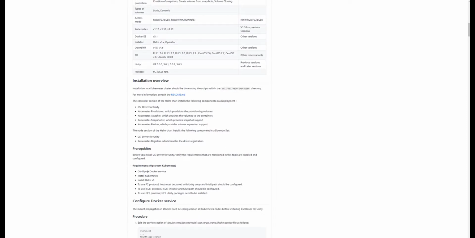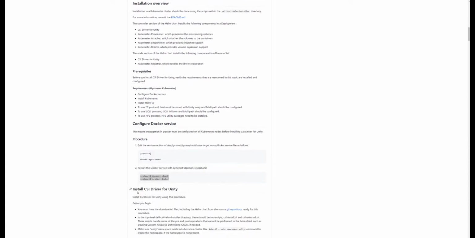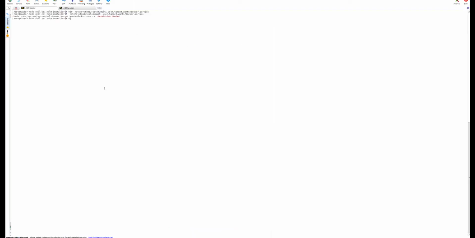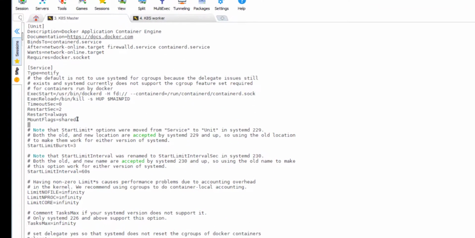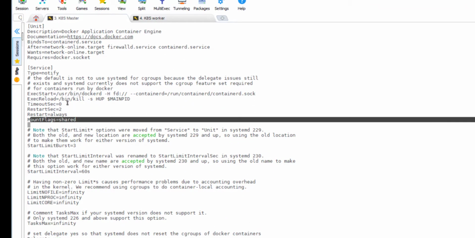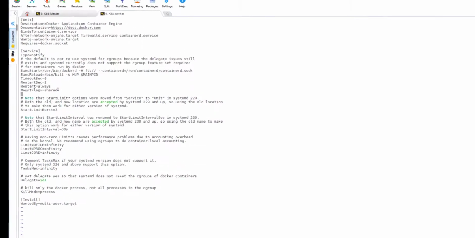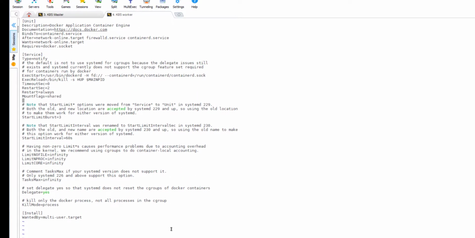So from a prerequisite standpoint, we've got to make sure Docker and Kubernetes are installed. We've got to have Helm, and then one of the supported protocols for storage connectivity. So we'll start with the Docker service that we have to configure. And we'll go and edit the file that it states. And you can see that I have made this update. So we have to do this on every node. So I've got a two-node system.